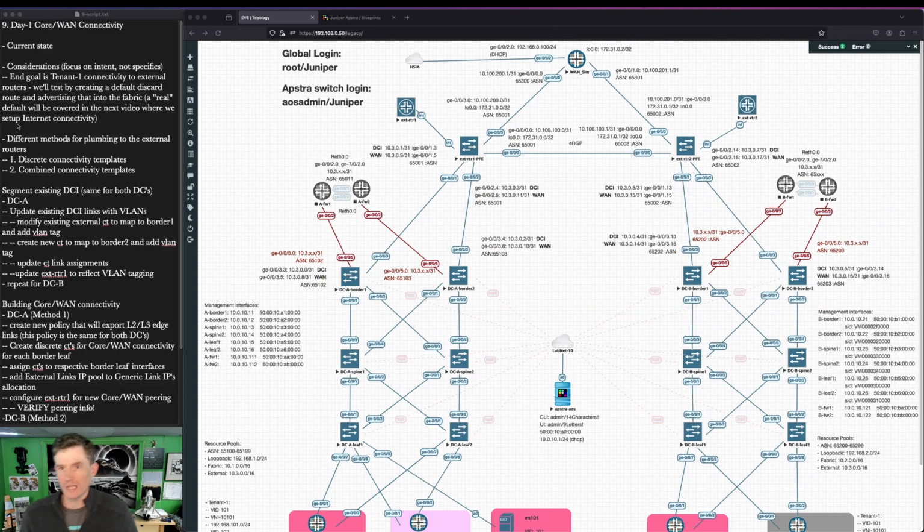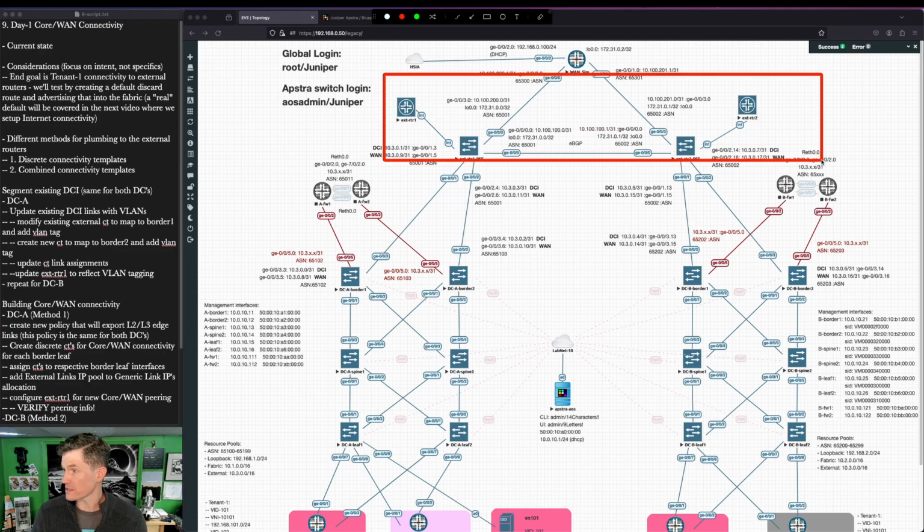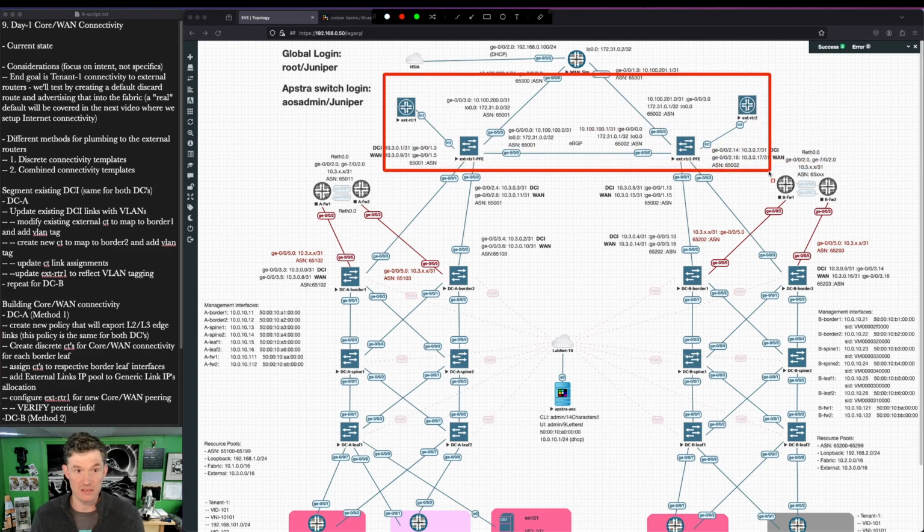The end goal here is that connectivity, and the way that we're going to demonstrate that it's working is by creating a default route on these external routers that has just a next hop that's a discard and advertising that into the fabric. If we see that default route propagate down to the border leaves, then we'll know that it's working as intended. And it might seem like somewhat of a wishy-washy proof because I don't have these other hosts that I can connect to.